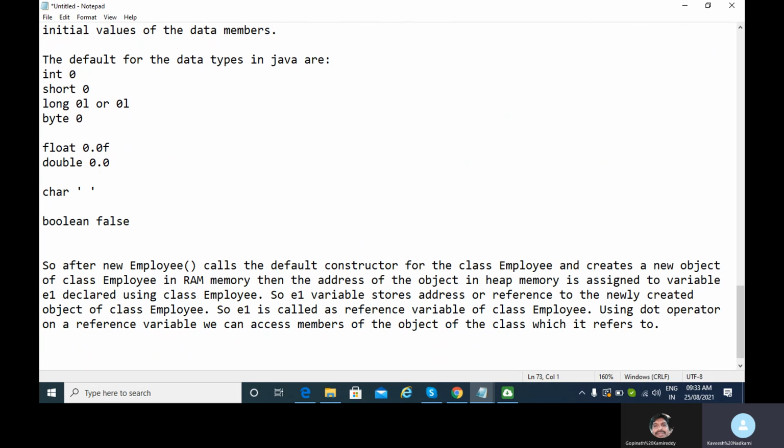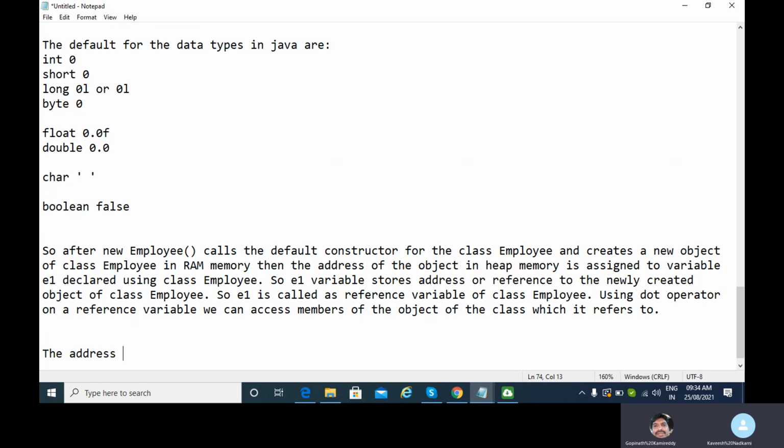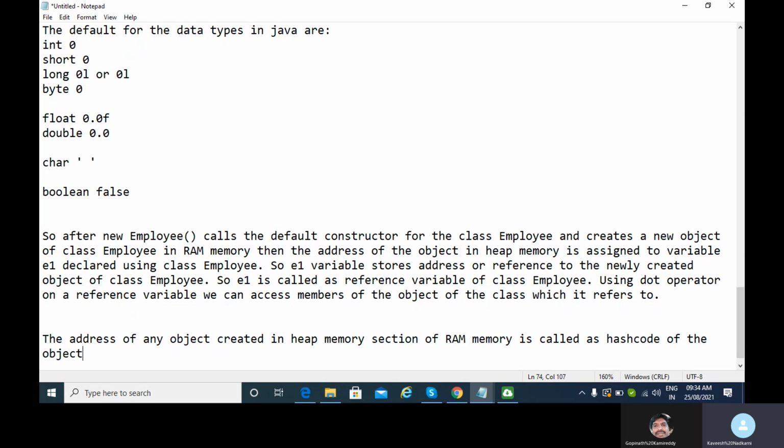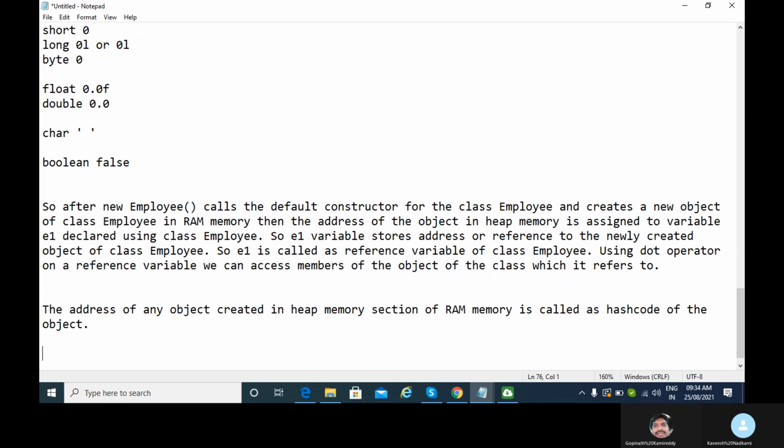One more thing that I wanted to tell you from the interview point of view is, when an object is created in heap memory, the address of the object in the heap memory is called hash code. So I'll write: the address of any object created in the heap memory section of the RAM memory is called the hash code of the object. Clear now?